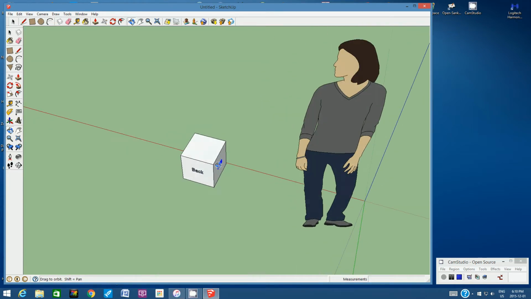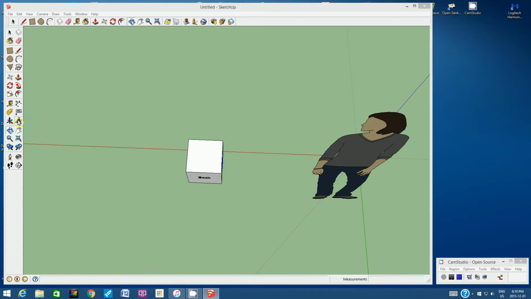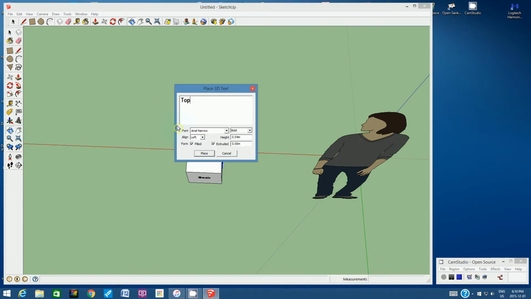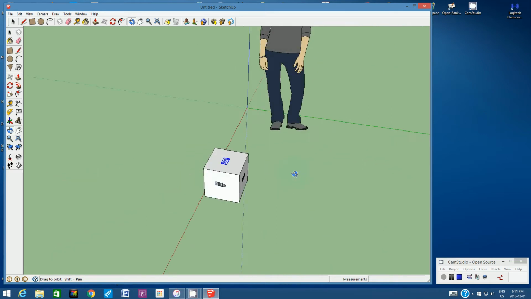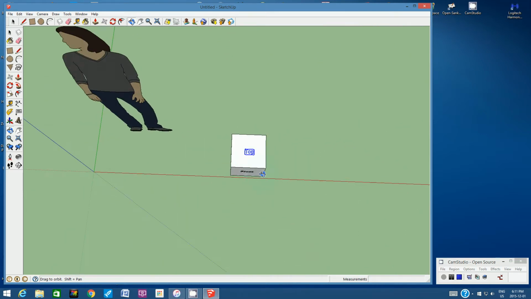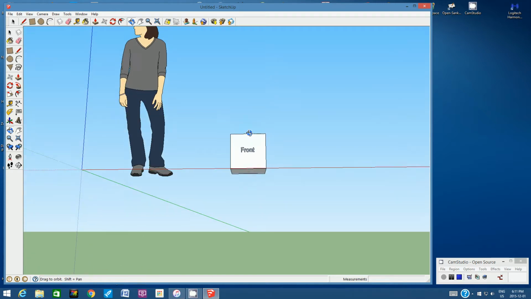Okay, so let's now orbit to the top so we can see the top. Let's click on the 3D text tool. Let's type in top. Font, Arial Narrow. Bold, 0.04 meters. And extruded of 0. Click place, and let's place that right on the top. Don't worry if it looks upside down, because if you just orbit around like this, it is no longer upside down, is it? Okay, so there's one more face to go, and that's the bottom.